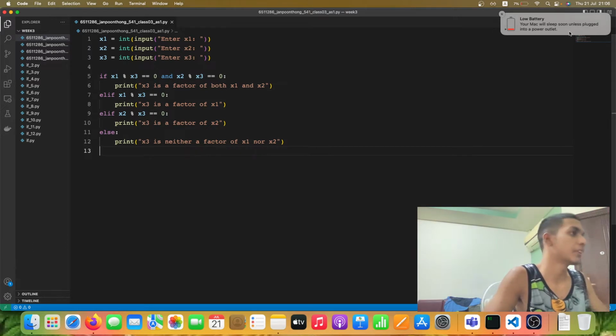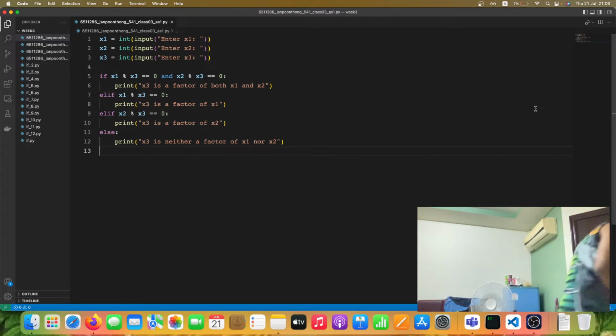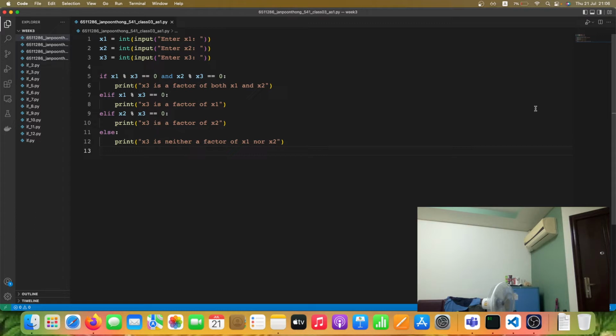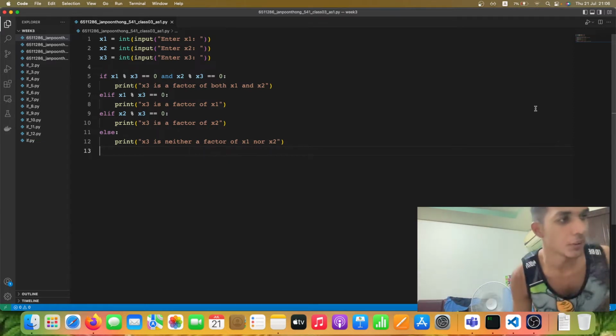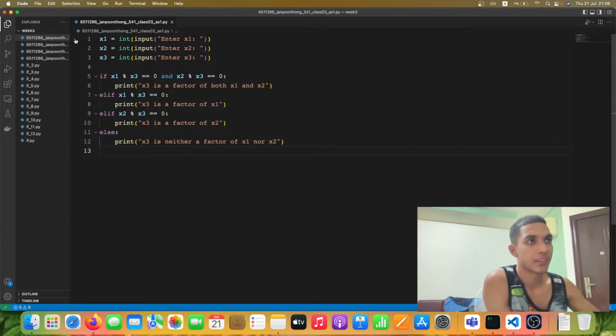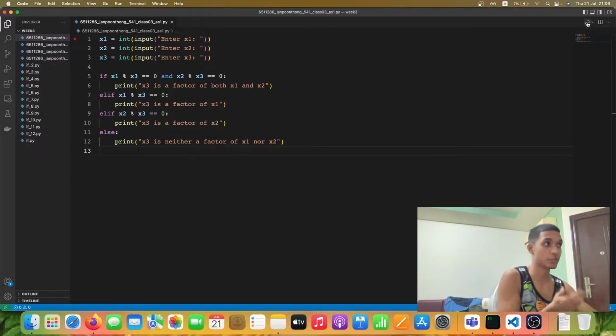So I will run this as a debugger, and yeah, I'll charge my Mac real quick. Alright, so I'll run this as a debugger, and I have explained what a debugger is in week 2, so you can go watch there if you don't know how to use the debugger.